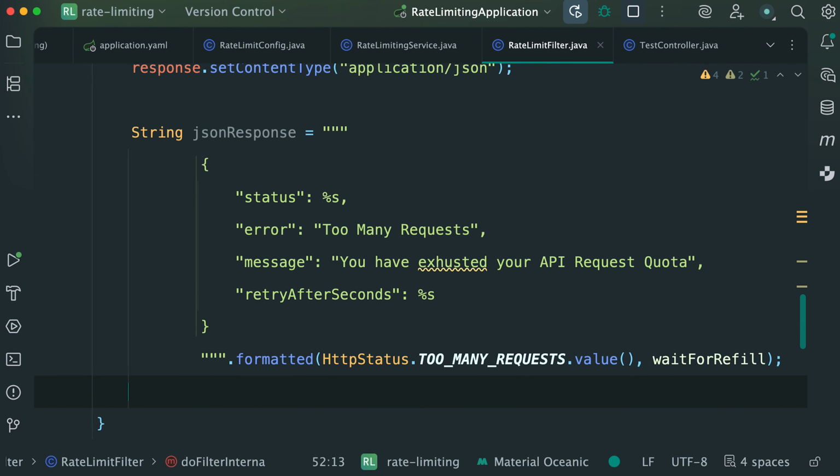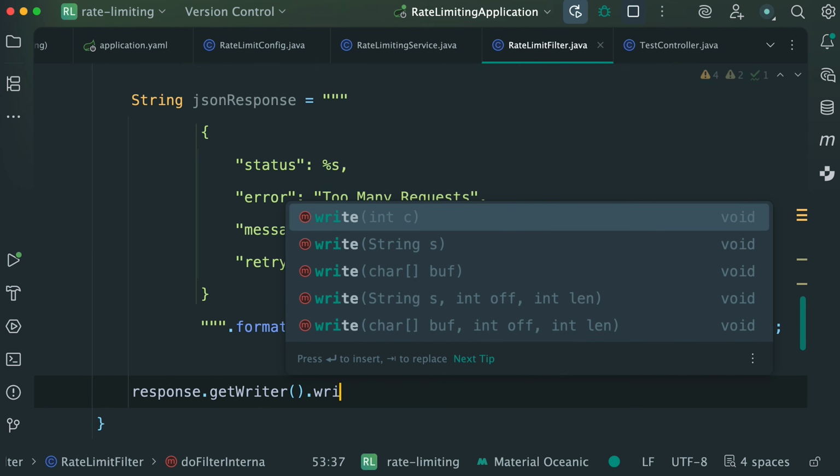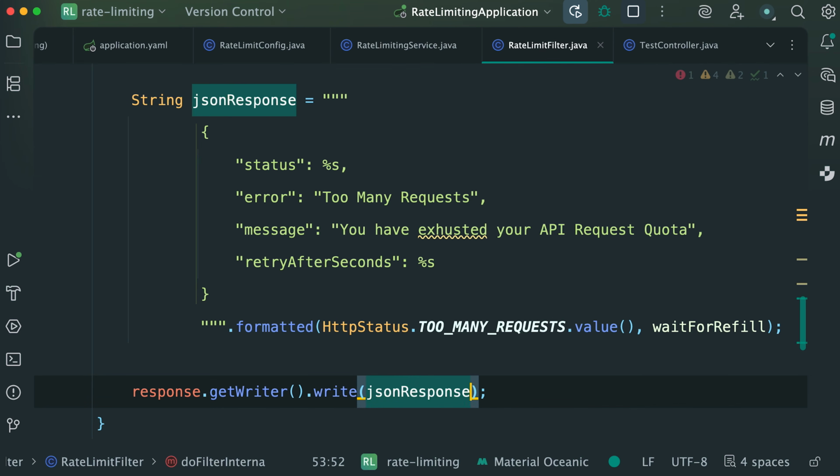And then write the response. response.getWriter().write and provide our JSON response. In this case, we don't need to call filterChain.doFilter. The request stops here and the client receives a 429 response.